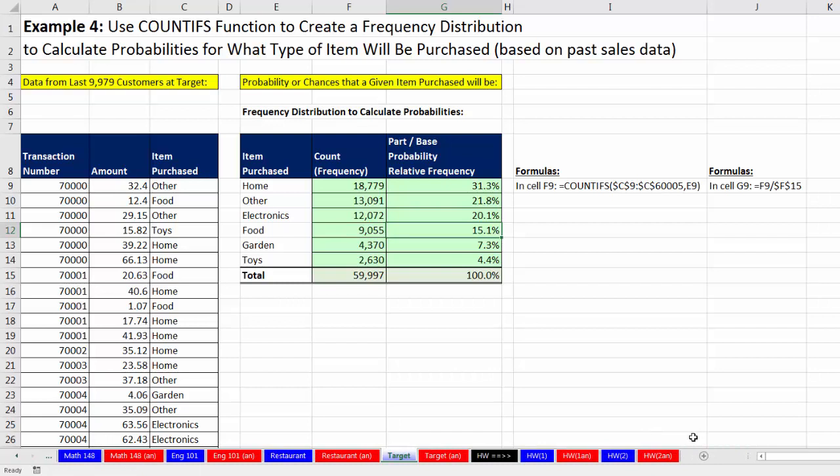All right, now there are a few homework problems. There's 2 homework problems that are similar. There's a data set, and you're going to have to use COUNTIFS and then calculate relative frequency probability using the part base formula.